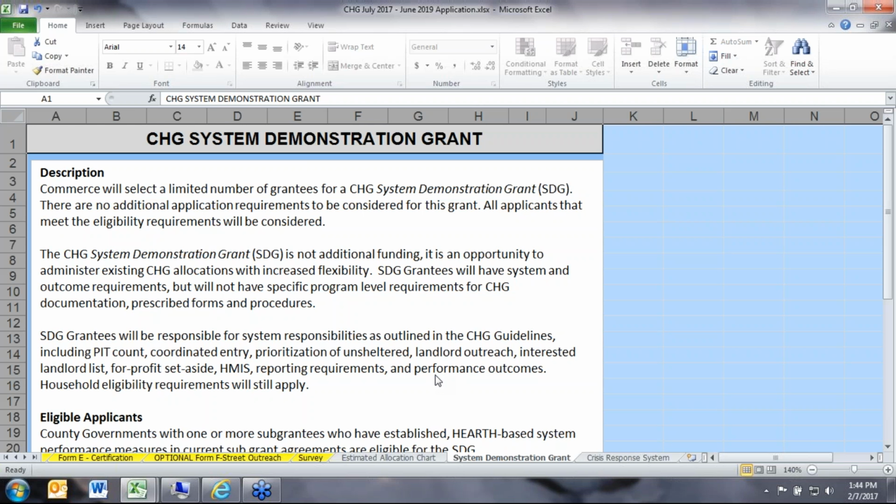We're going to be looking for high-performing, low-risk county leads with robust homeless response systems. We're going to be using information on the application. We're also going to be looking at past monitoring, our own risk assessment, and we're going to review those HEARTH performance measures that you submit for Form D in making the decision on who to do the system demonstration grant with. It's not additional funding. What it will be is your same CHG base allocation with increased flexibility.